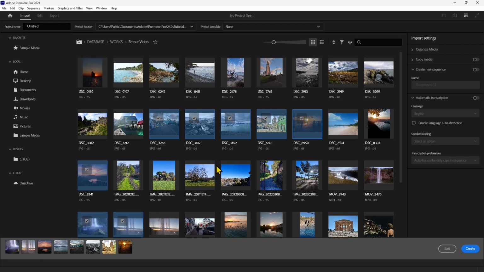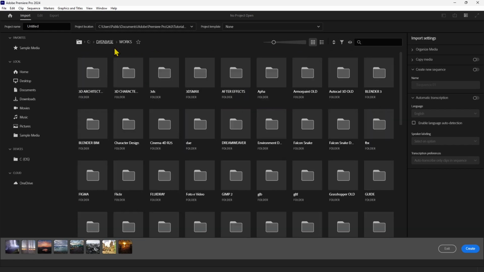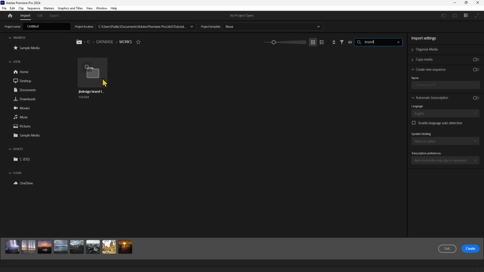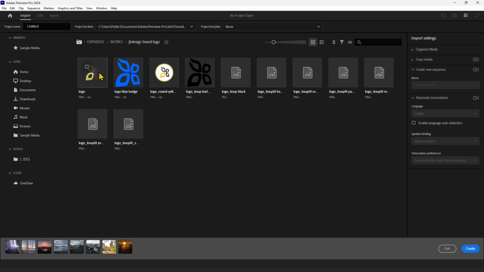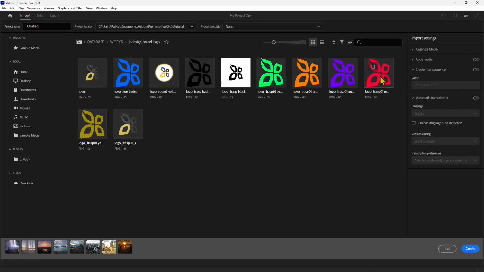And once you're finished, let me just also import another type of file. I just need to switch folder because I want to show you also the difference between a standard JPEG and a PNG. So if I look for this folder here, I have some logos that don't have a background, so they have an alpha channel, so they are PNGs. You can see here PNG.